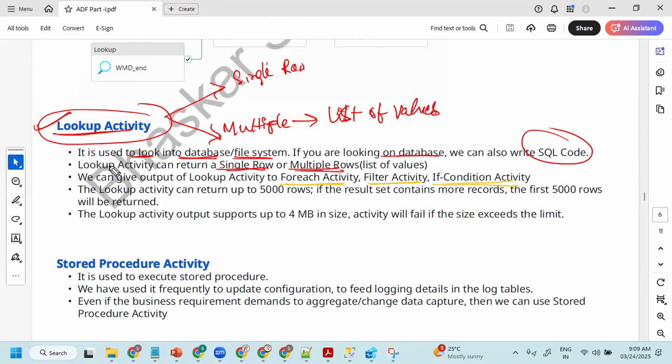Each and every point we are going to see practically. And the limitation of the lookup activity is that it will not be used for actual data. When I say actual data, it means business data. We are not going to use it against your business data. We are going to use this against metadata only. So where is metadata available? In the control table.